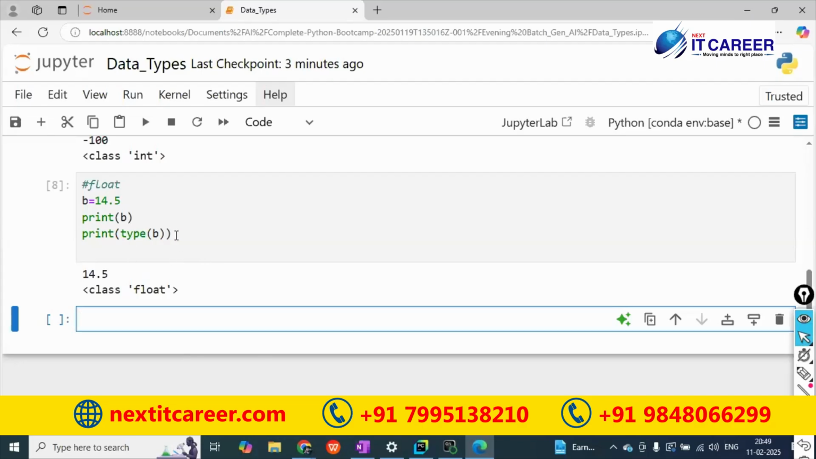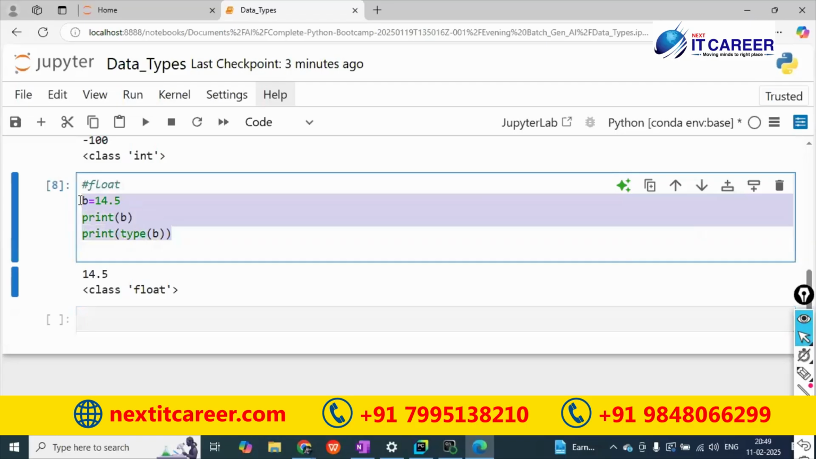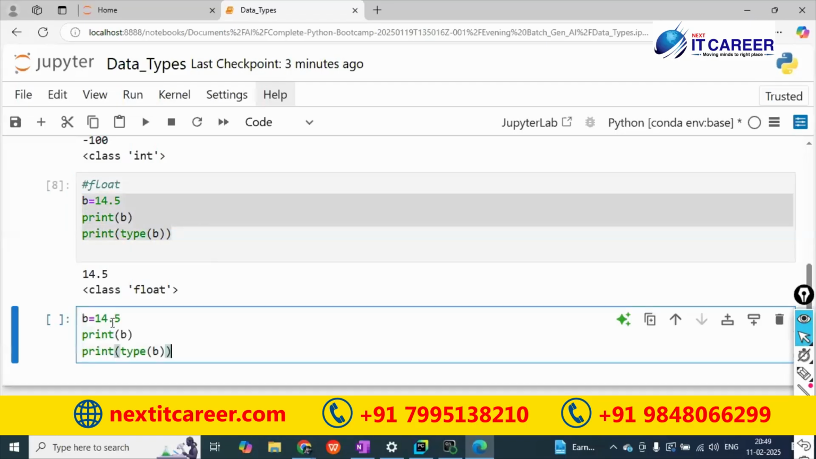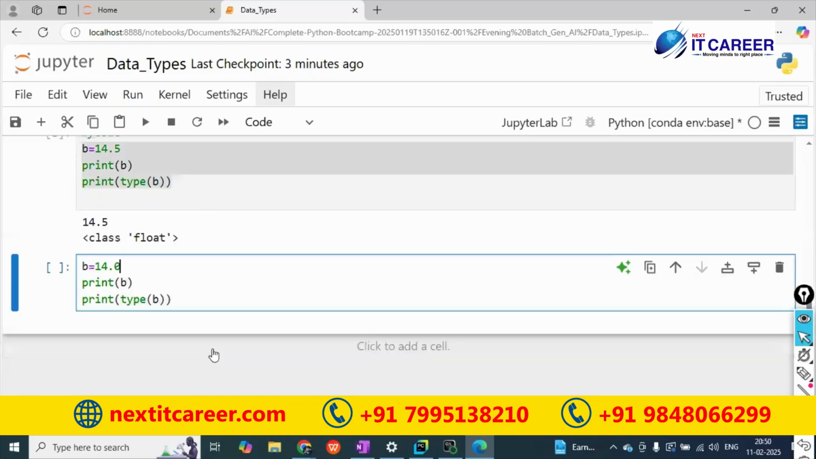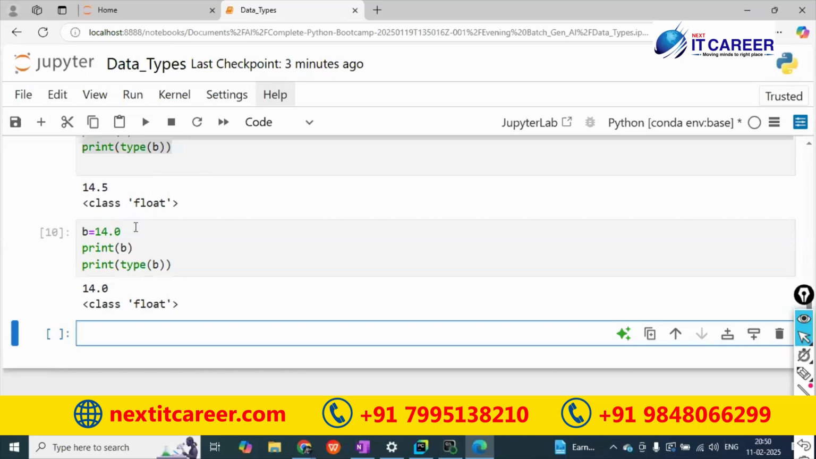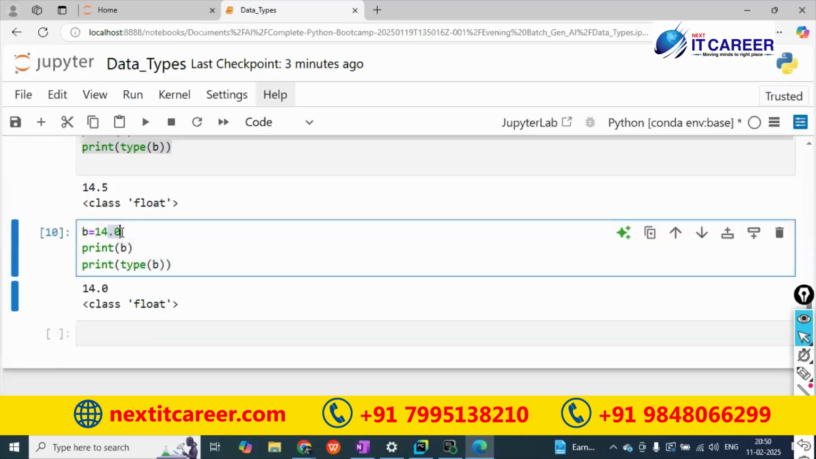Okay, so let me change this in a different way. Now let me show you. Now I will give not 14.5, but just 14.0. So what output will we get? Still we will get the floating point number only. We might think that 14.0 means maybe integer, but it also has a fractional part. This is a fractional part, right? So it is still a float.